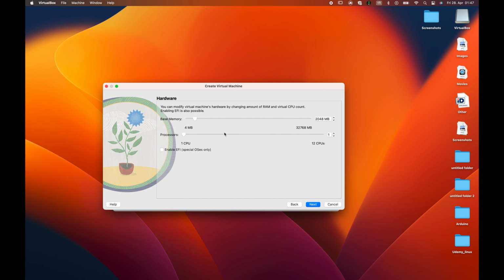I have 32 gigs of memory, so I'm gonna allocate 4 gigs to this virtual machine. Basically, you can also give just 1 gigabyte of memory, but performance I think will be a bit slow. So better to give 2 gigs of RAM and 2 CPU cores. I have 12 cores. I will share 2 cores with CentOS.